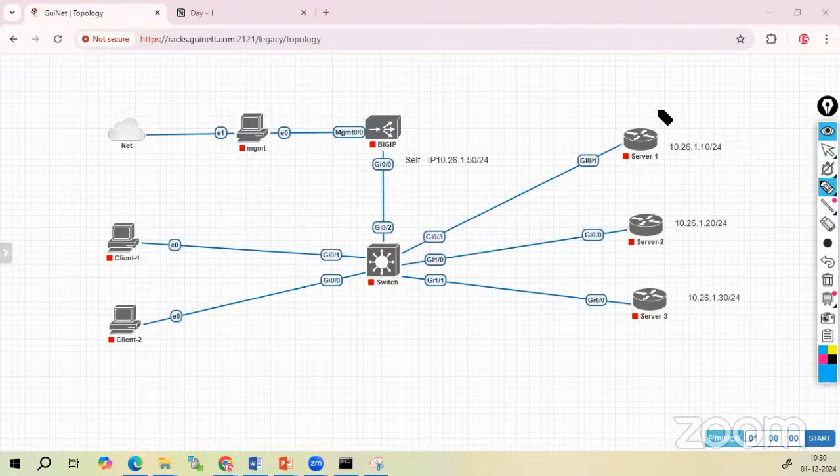These are our backend servers: server one, server two, server three. We will use the IPs 10.26.1.10, 10.26.1.20, and 10.26.1.30. And we will use a self IP of 10.26.1.50. We are not using the floating IP right now because we have a single device. We will discuss where we need to use the floating IP and where the self IP. So right now just consider we are using only the self IP.